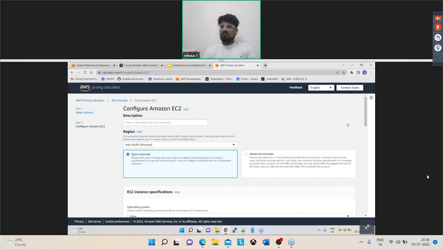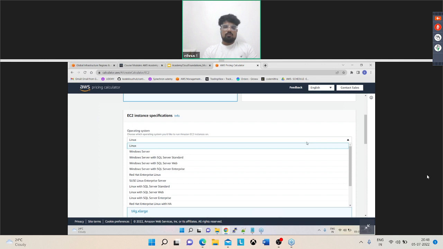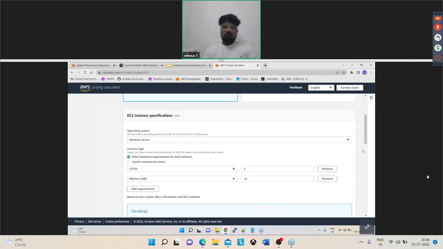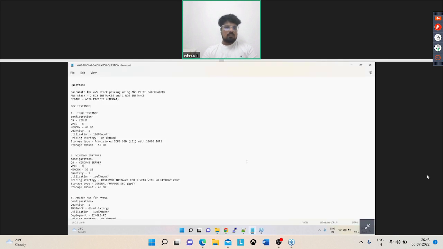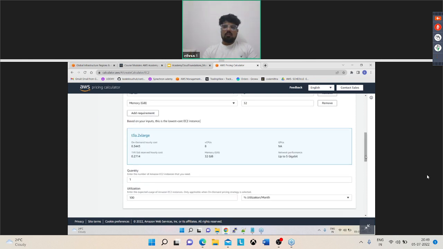So we are under the Mumbai region. There we have to create the AWS infra. Now we have to select the Windows machine. Select the Windows Server. What is the requirement? vCPU is 8 and memory is 32 GB. Let's change the vCPU to 8 and memory to 32 GB. Based on that, we got one solution, instance type m5a.2xlarge.